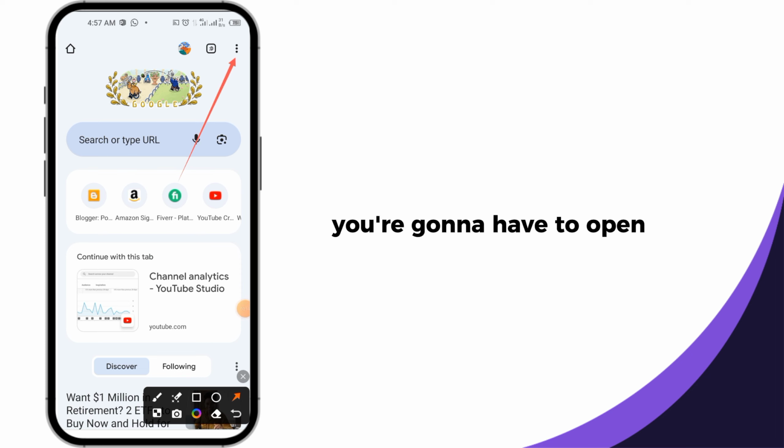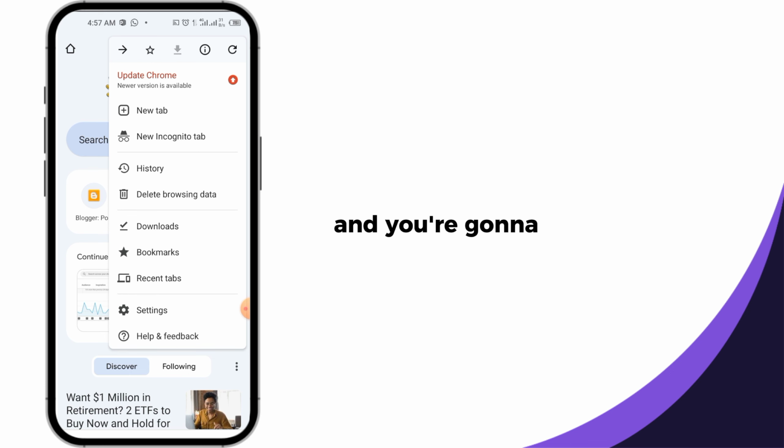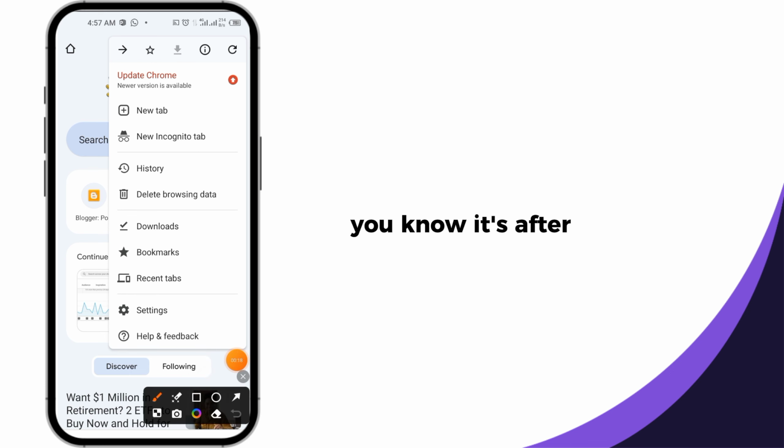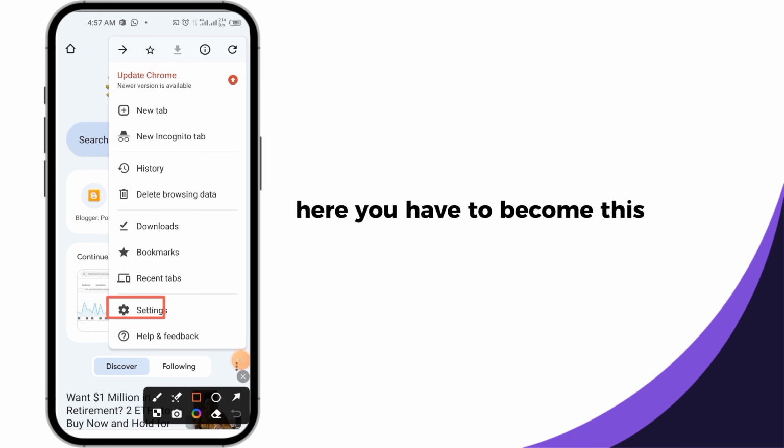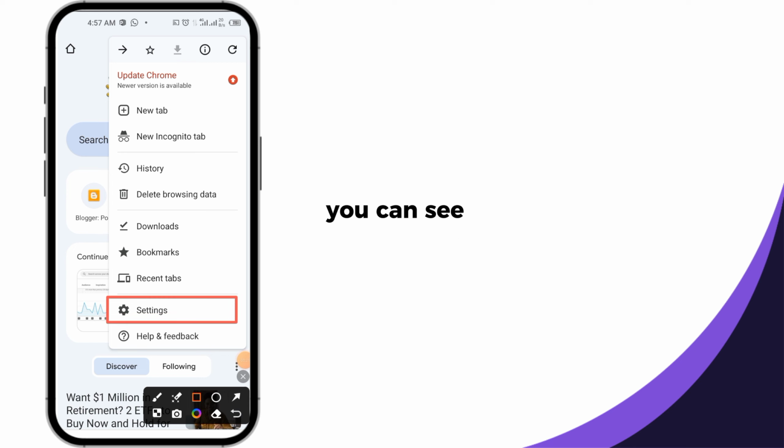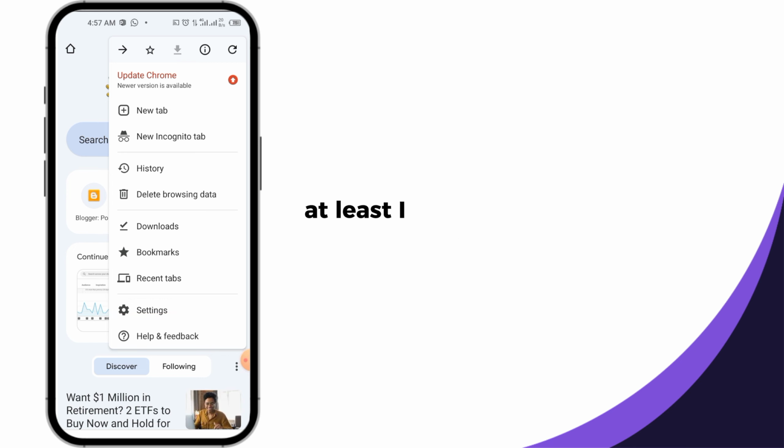First of all, you have to open your Google Chrome and tap on the top right three dots. After that, here you have to click on this settings icon.